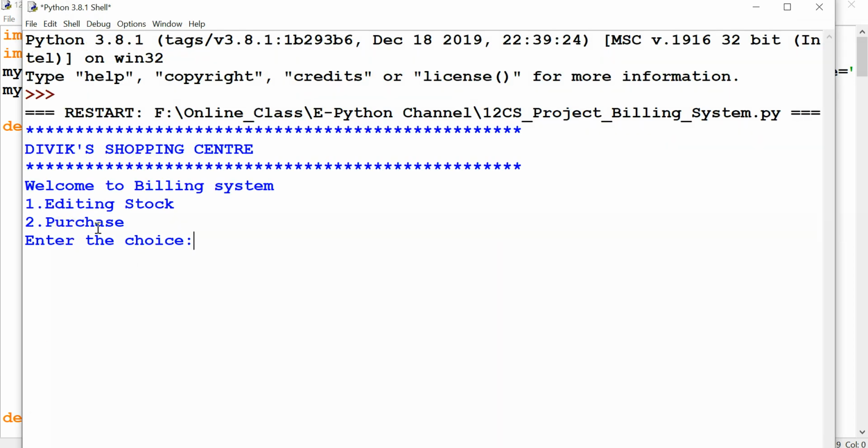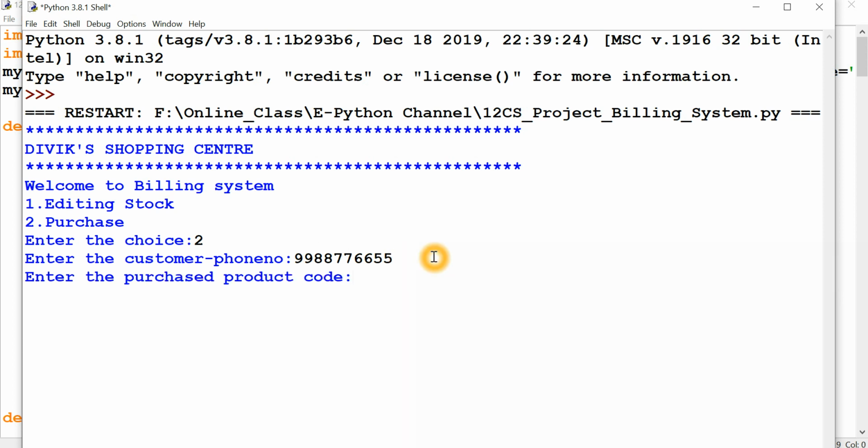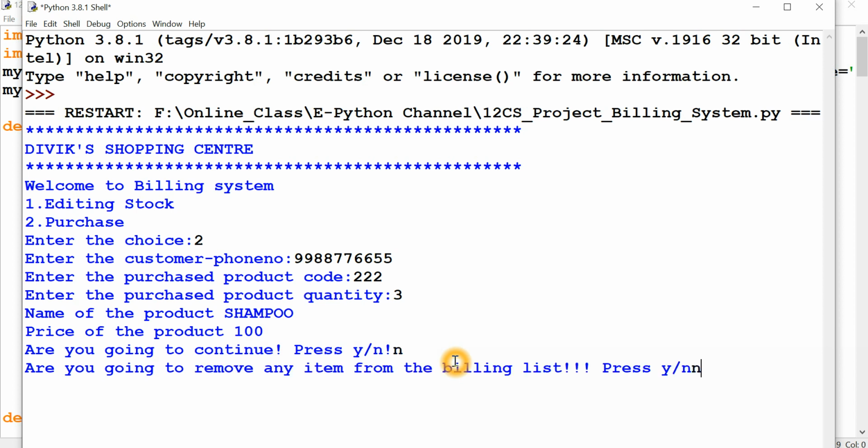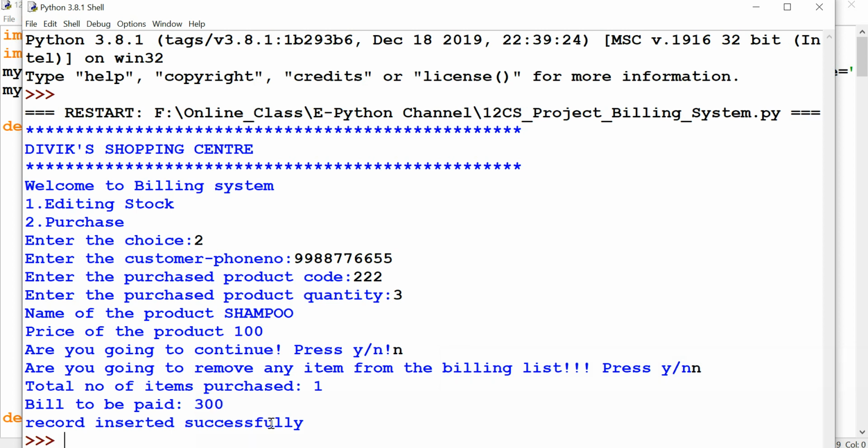Now I am going to do the purchase. There are two options. I want to enter the phone number of the customer, so I am entering the phone number. In order to check the correct phone number, we also have the criteria. The product I am going to purchase is 222, shampoo. I am going to buy 3 bottles of shampoo, 3 into 100, as 1 bottle of shampoo is 100 rupees. I am purchasing the shampoo alone, so no other items. The amount I have to pay at the counter is 300 rupees.